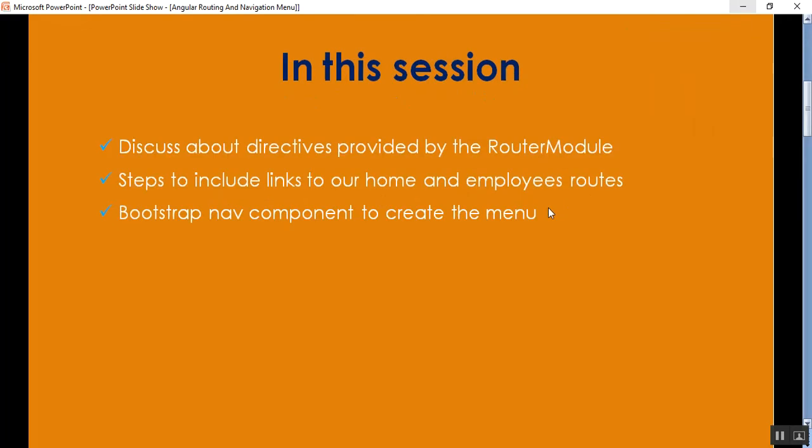What we will discuss in this session, the agenda of this session, is the directives provided by the router module, and what are the steps to include links or hyperlinks to our home and employee routes, and how to add the Bootstrap nav component to create the menu.